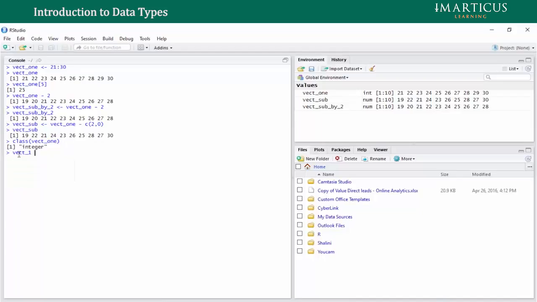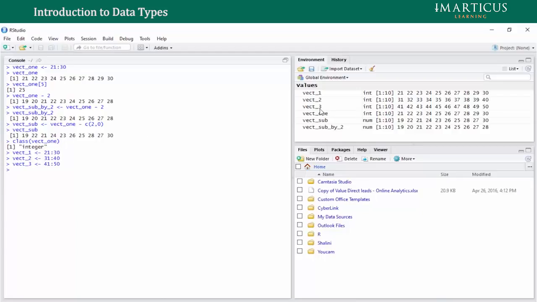I'm just giving some typical names. Vector 1 will be a sequence of numbers from 21 to 30. Vector 2 will be a sequence of numbers from 31 to 40. We are artificially simulating these numbers so that it becomes very easy for us to understand, because when you actually take up some data, you will first have to go through that data to understand it. So we have three vectors, vector 1, vector 2, vector 3. They are basically atomic vectors, type integer.